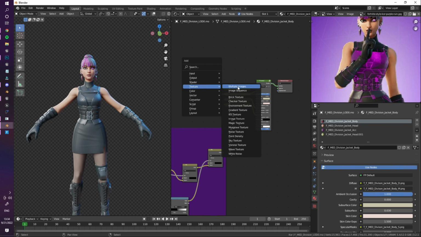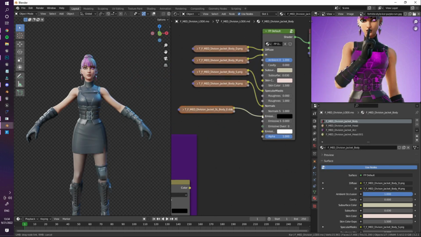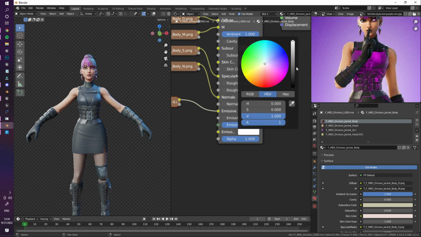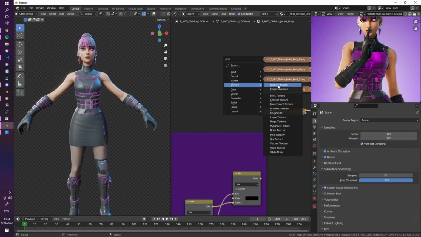Now import the mission texture we exported before. Set the emissive over to 1 and change its color and strength. Now import the SL texture.